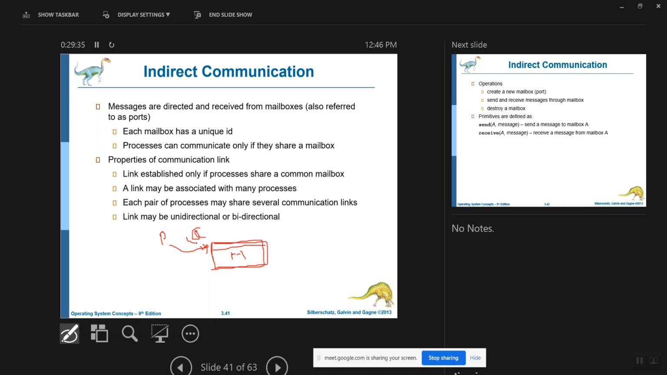And when Q wants to receive the message from P, it simply accesses the mailbox again and takes that mail. So this is nothing but the indirect communication. It means we are not using the send and receive system call directly, but with the help of a mailbox we are going to use it. Each mailbox has a unique ID, and processes can communicate only if there is a sharing of a mailbox.